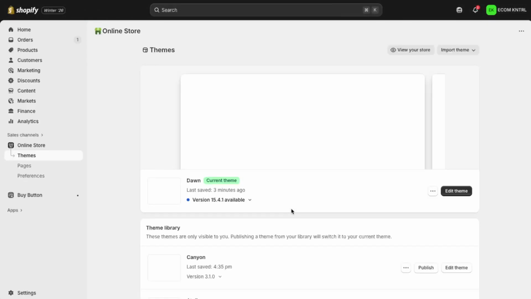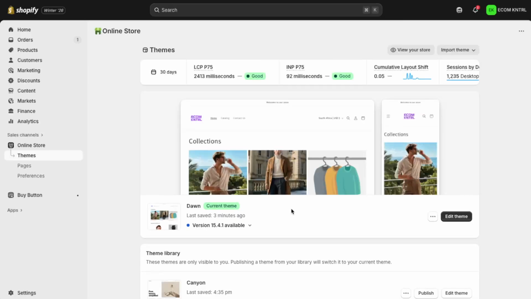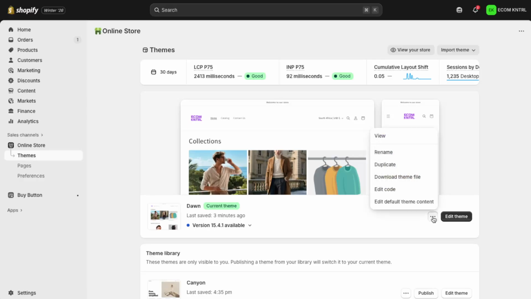On the Online Store page, you'll see your current theme at the top. Next to the Customize or Edit option for that theme, there will be a button or icon with 3 dots. Click those 3 dots to open a drop-down menu of additional theme options. From this menu, choose Edit Default Theme Content.